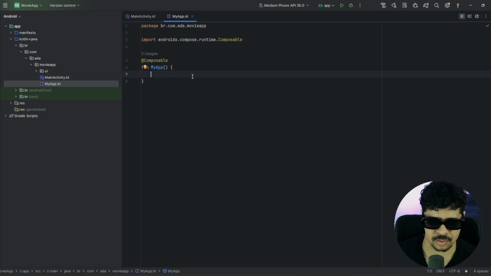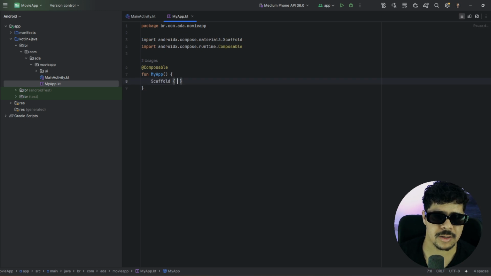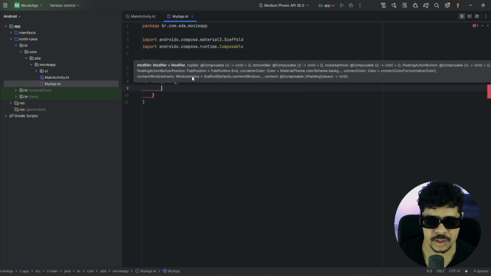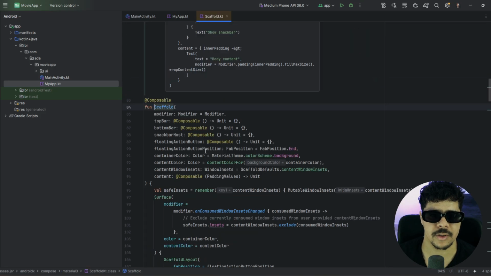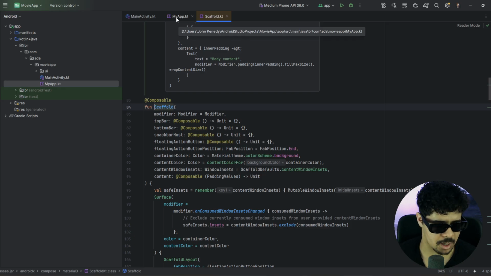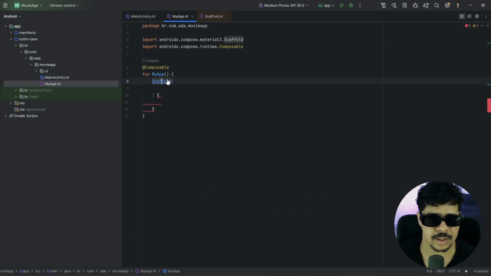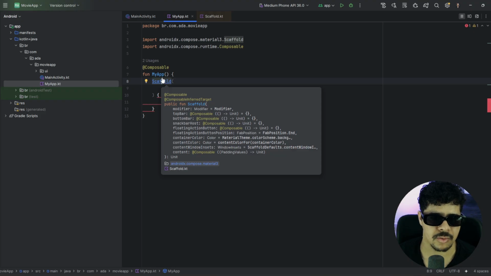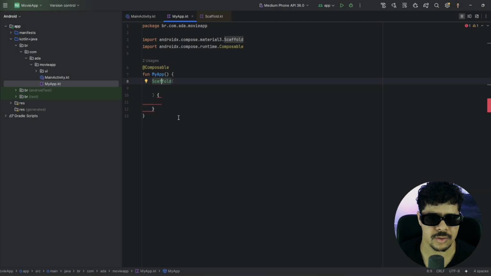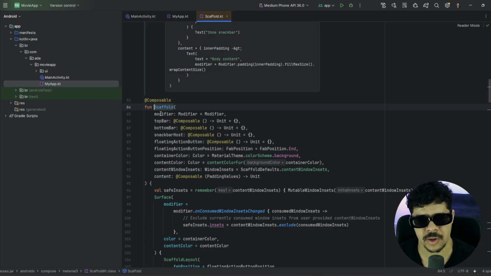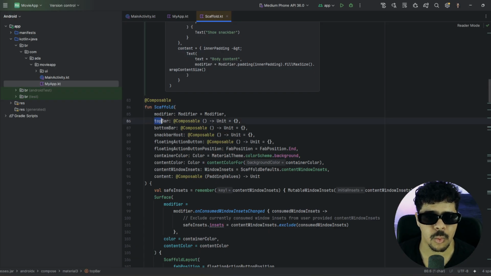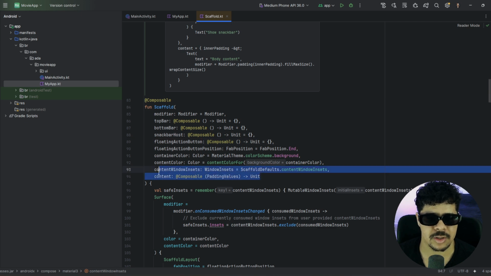So I think it's better if you just go to the proxy here. So I have this scaffold here, and the scaffold you can see if you follow here. I did this by pressing Ctrl and clicking like this. You can just hold your mouse here to see what's inside, but I think it's better for you. So you can see that we already have a top bar, bottom bar, snack bar host, floating action button, and we can pass any content that you want here.